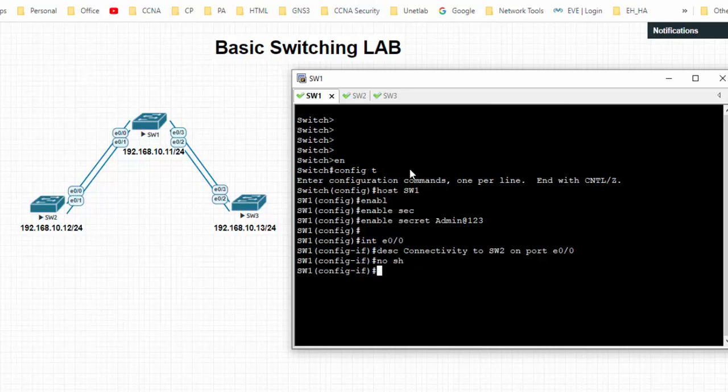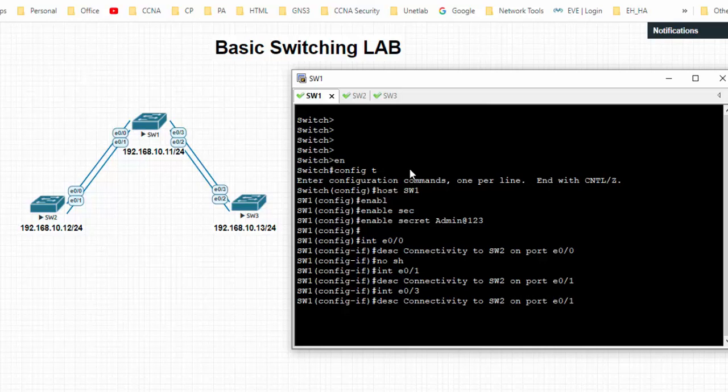Similarly we will configure the interface 0/1. Description 0/1, and similarly we'll configure the switch 1 interface which is connected to switch 3. So we'll provide the description same as this. So interface is 0/3, description connectivity to switch 3 on port 0/3, and similarly 0/2 and connectivity to 0/2.